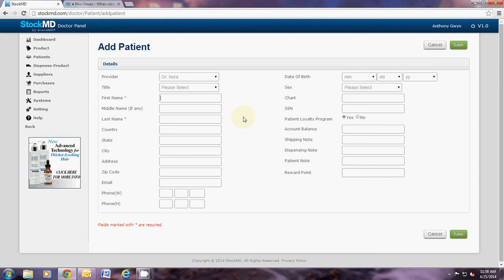Now there are some other fields that you might like to fill in, like the state, city, zip, and the address, so you can print out patient labels for mailing labels. You also probably would like to fill out the email address section, which is suggested because when you create dispenses or promotional items, you can email out those dispense invoices or promotional items to these patients.